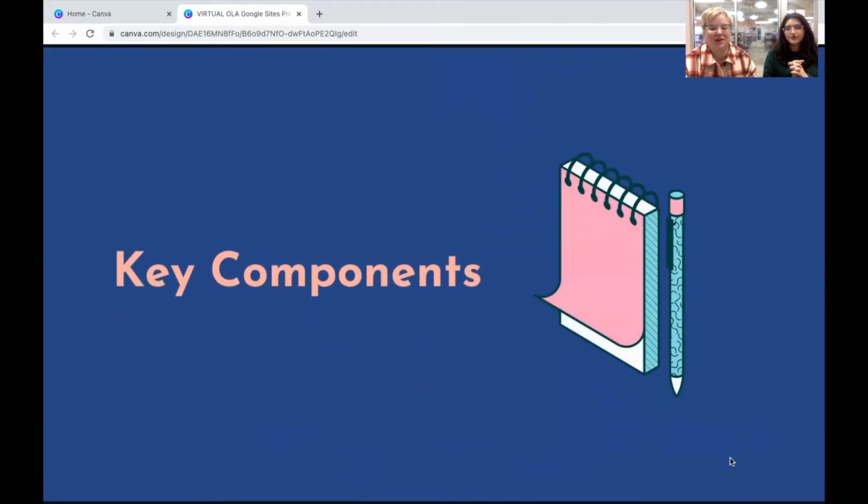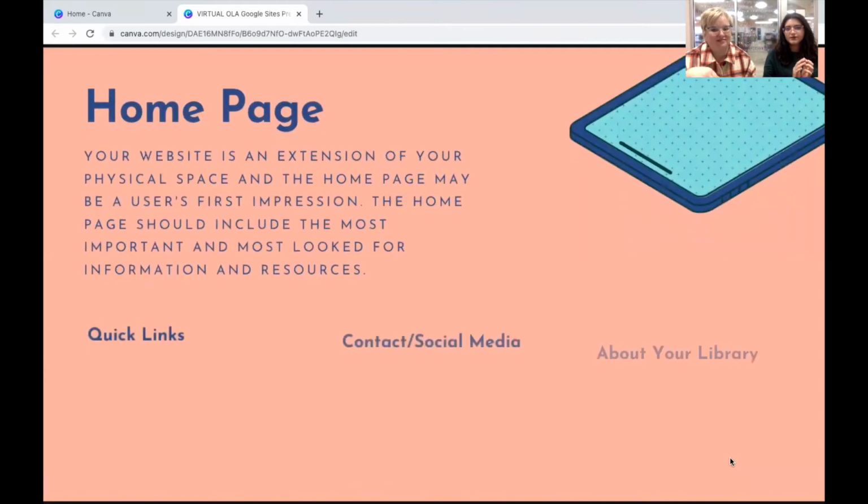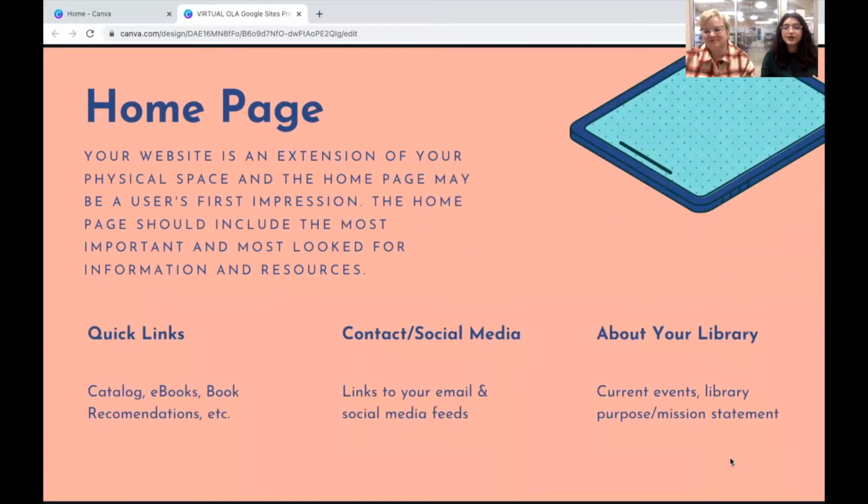So we're going to talk about the key components. So the first key component is the homepage. So as Martha mentioned earlier, your website is an extension of your physical space, and the homepage is going to be your user's first impression.